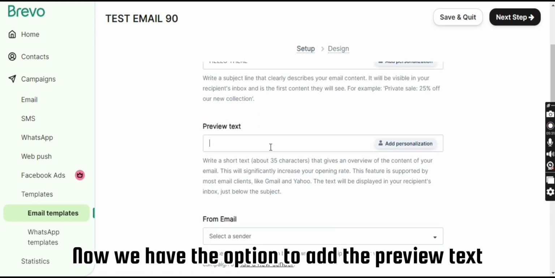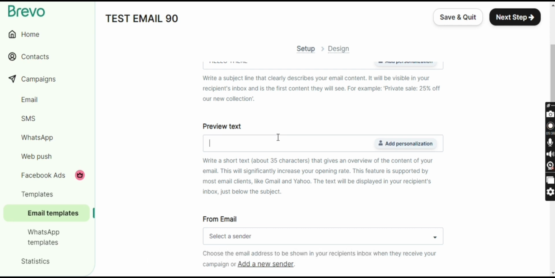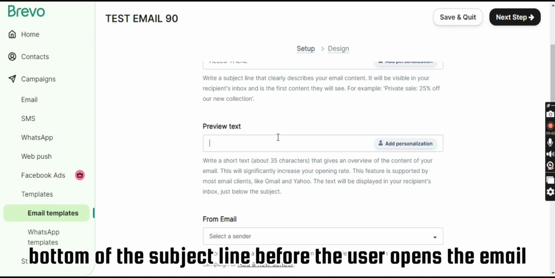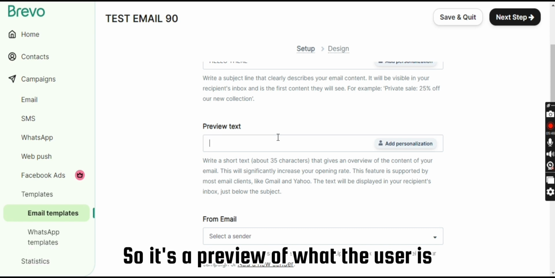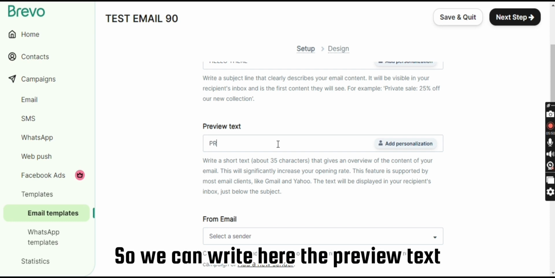Now we have the option to add the preview text. Preview text is basically a line that is visible after the subject, at the bottom of the subject line, before the user opens the email. So it's a preview of the email content. We can write the preview text here.